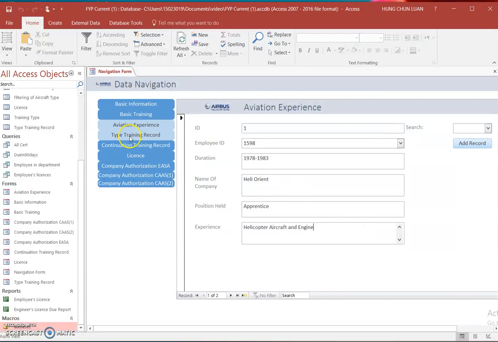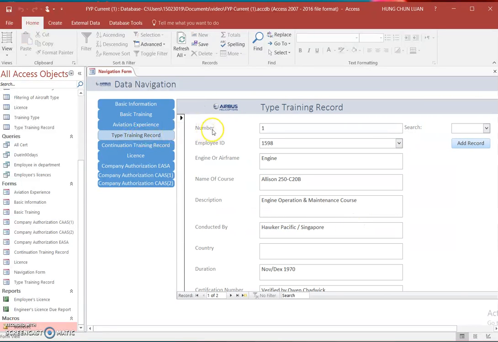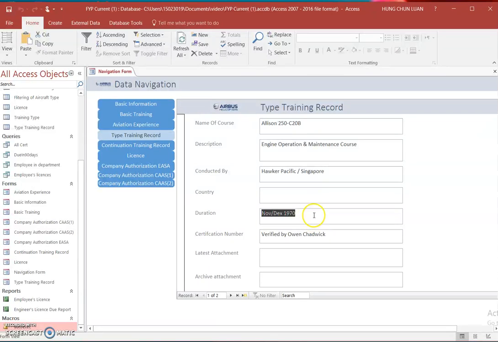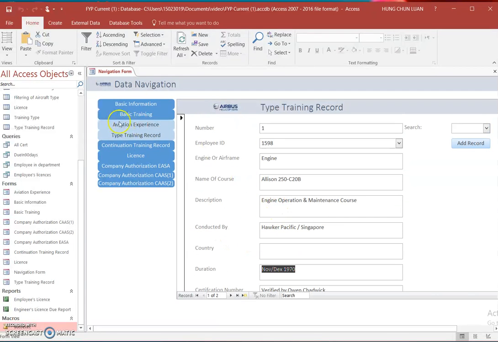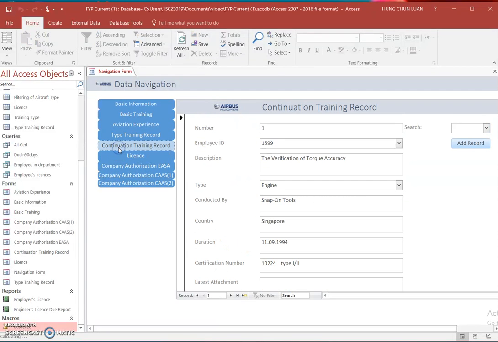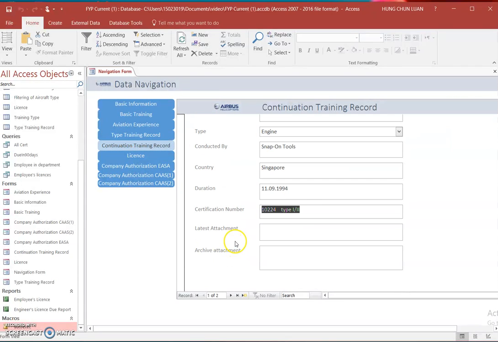For type training record, similarly fill in the form accordingly to add record. However, take note to include the date of start and ending for the duration. Next is continuation training record. The certification number is compulsory in order to verify the validity of the cert. For example, you have Type 1 or Type 2 record.